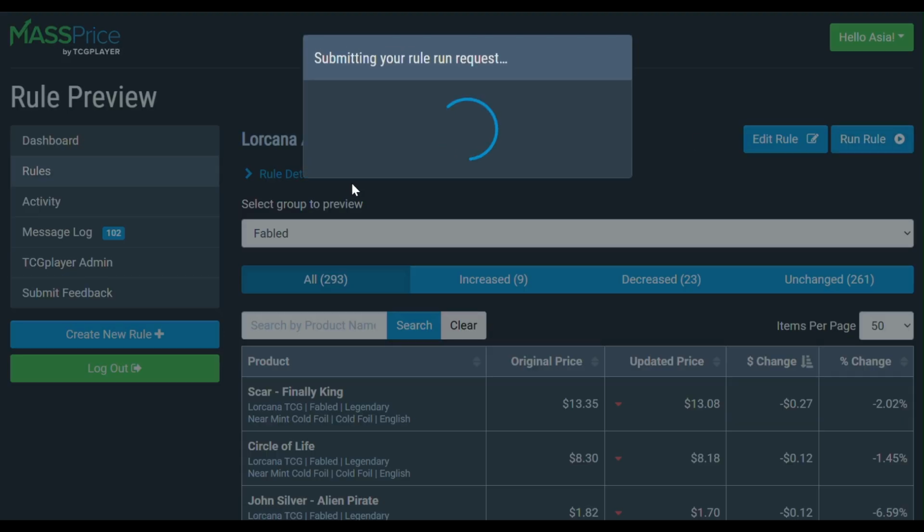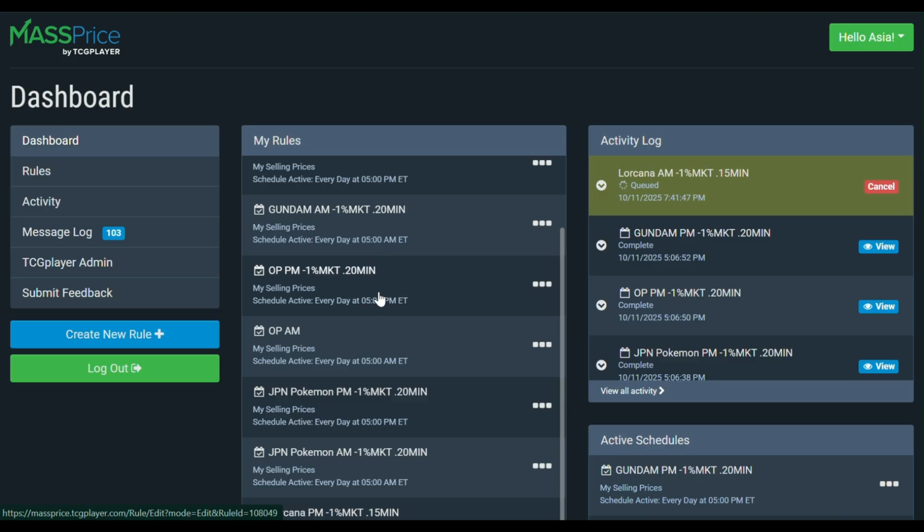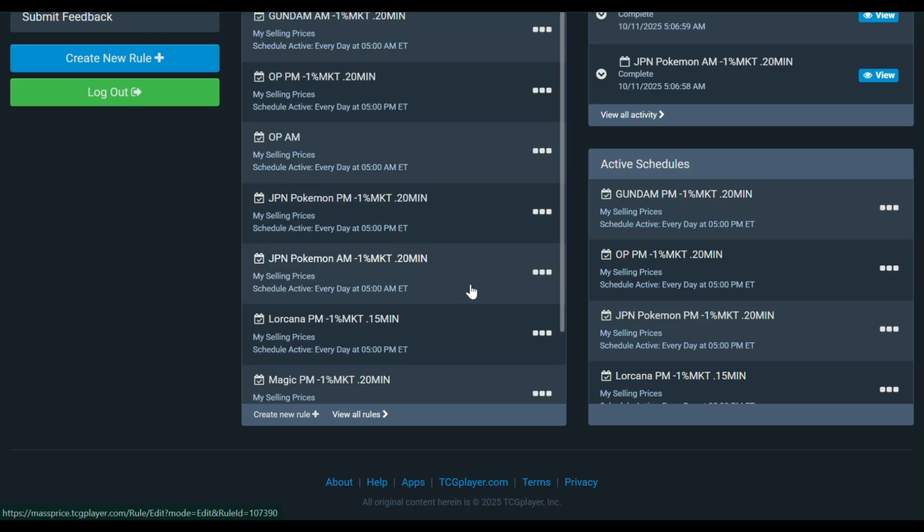We're just going to run the rule, and then once it's there, it's going to queue, and then it should just run like butter. Honestly, you don't have to think about it. It's one less thing you have to do, especially if you're mass listing cards, creating orders, whatever you've got to do.